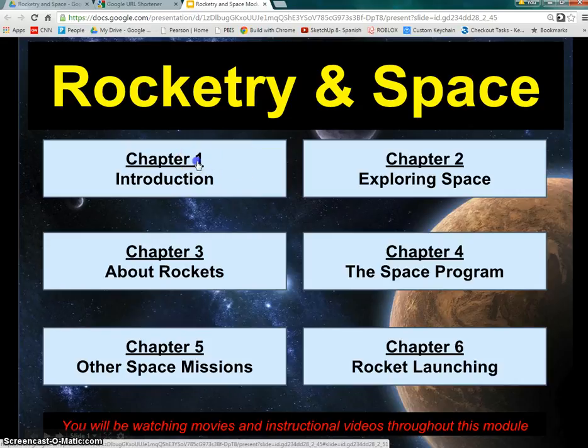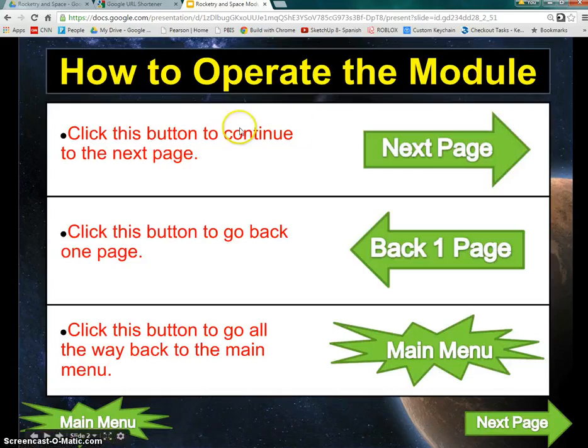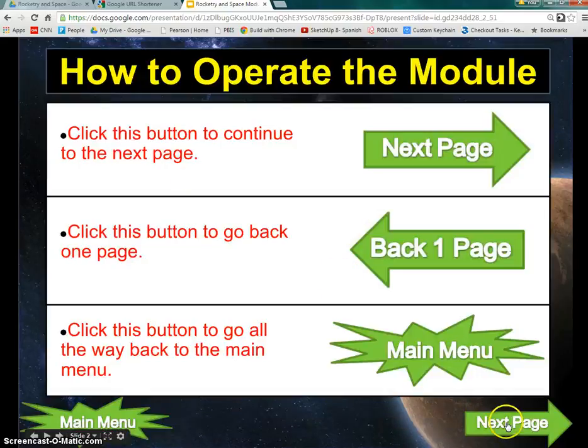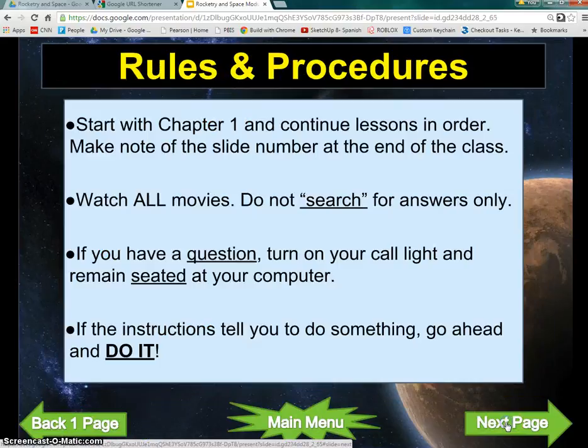I'm going to go ahead and click on Chapter 1, Introduction, how to operate the module. You will see the 3 buttons at the bottom. In this case, we didn't have a previous page, so there is not a back one page, but it's pretty common sense. If you want to go forward a page, you go next page. If you want to go back a page, go back one page. And to get to this screen, this is considered the main menu button. I'm going to go ahead and click on Next, Rules and Procedures.